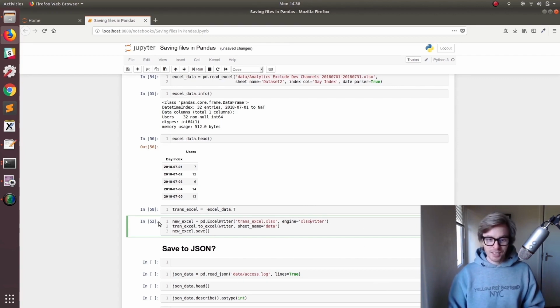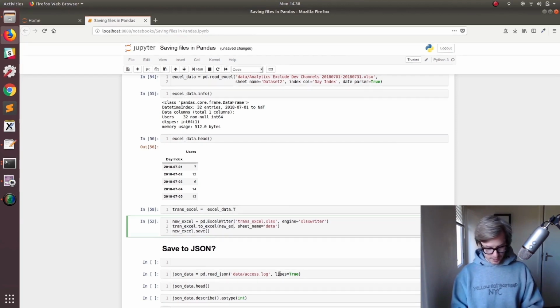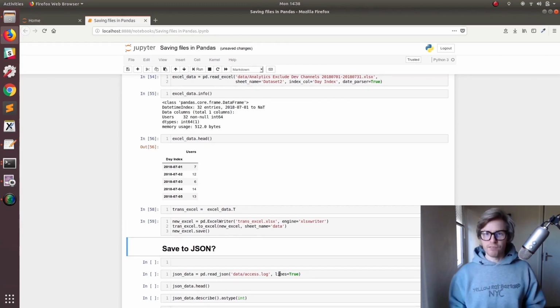Can't say it. Then you want to do the trans Excel to Excel part with, this wouldn't work if I don't change this to new Excel, and then we do new Excel dot save, and it worked. Spent me like 15 minutes trying to figure out how to get that to work because it wasn't as easy as the others. But that's how you save an Excel file.